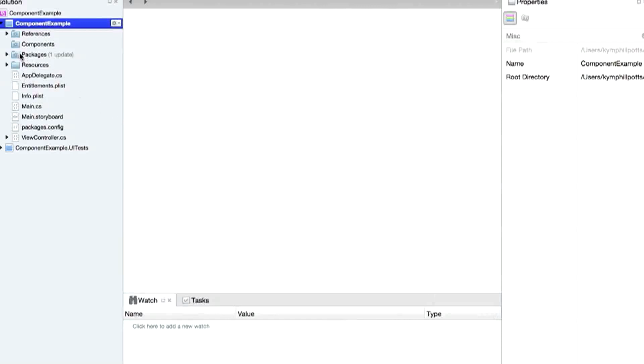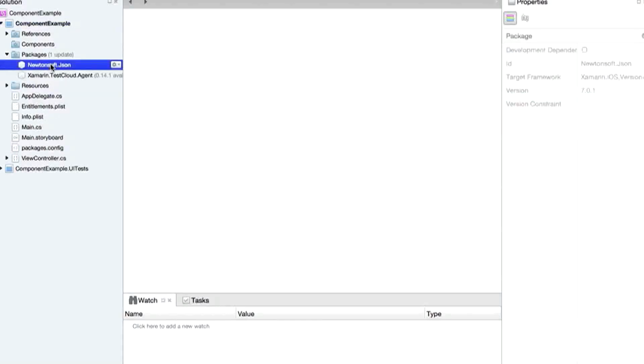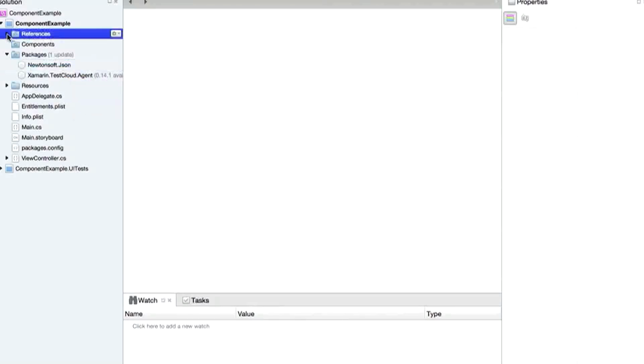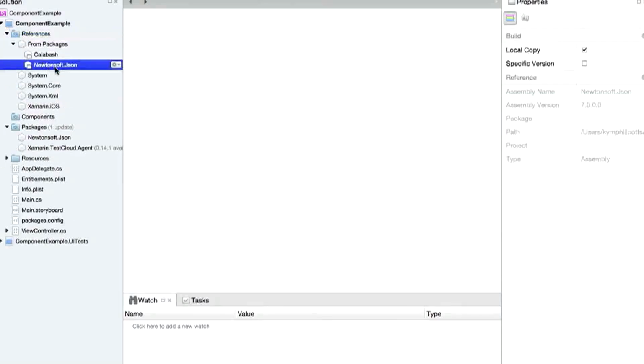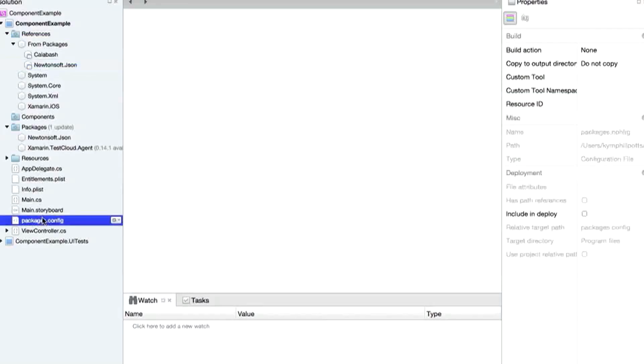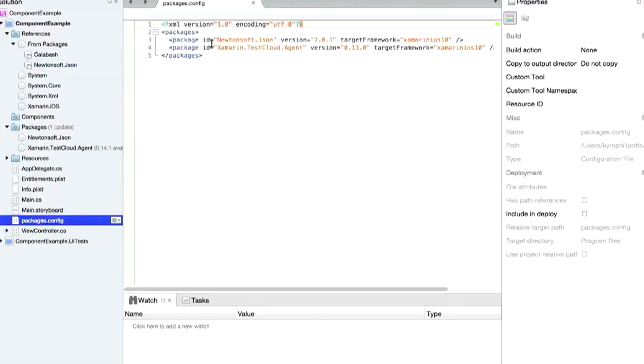So in our packages folder here, we can open that up and we can see that the package has been added. In here as well, you can right click on a package to update it or to remove it as well. Assembly items that are added to the project are displayed in the references and in the from packages section. So we can see our newtonsoft.json in there as well. Another thing that you'll notice is the packages.config will be updated to include the package we just installed. So our newtonsoft.json is in there.